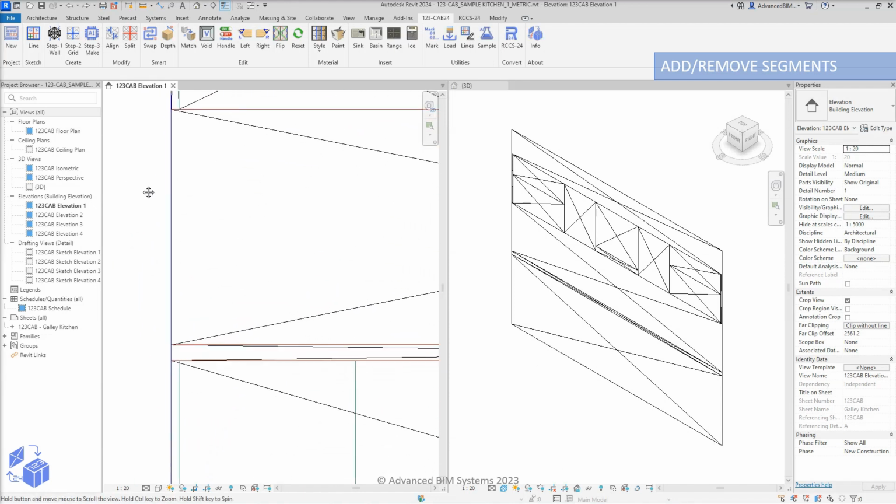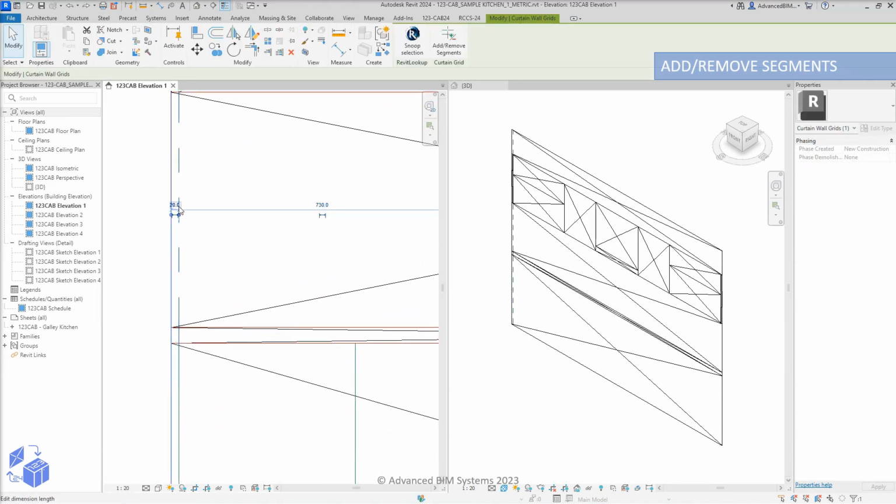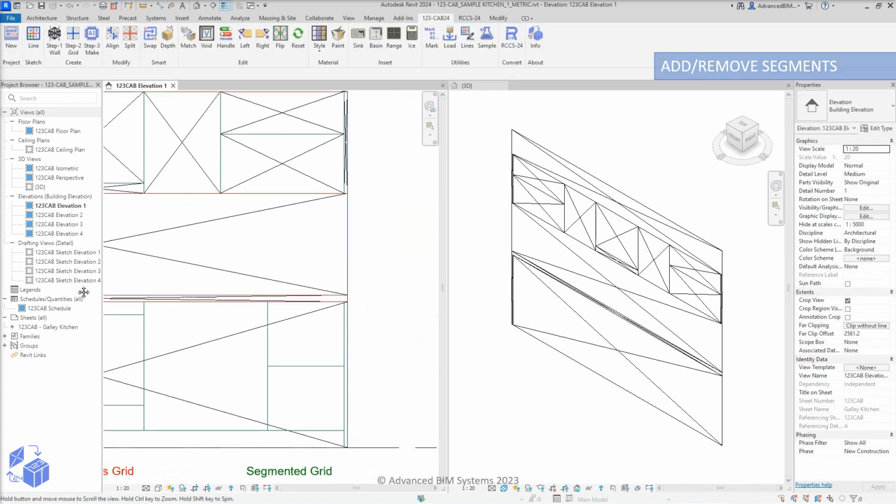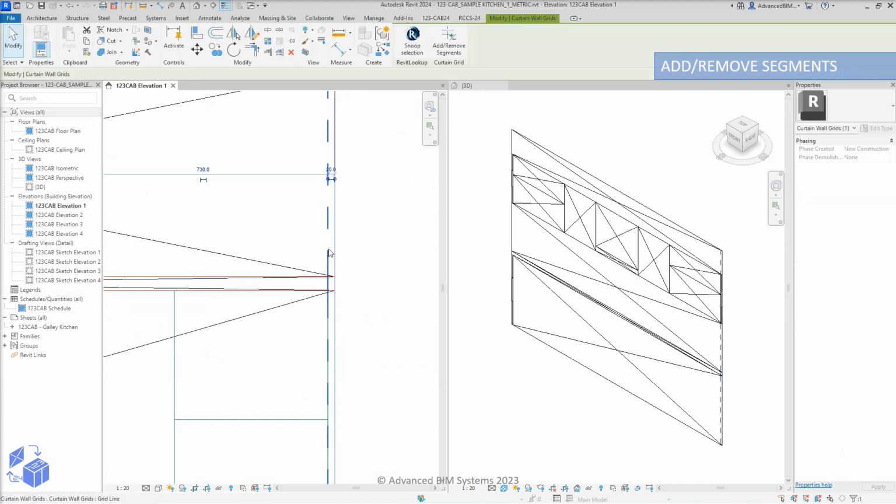We can now move to the lower part of the design and select the existing upper infill panel grids. This will allow us access to the Add Remove Segments function to add the lower infill panel segments.